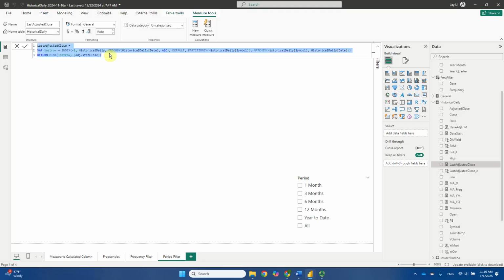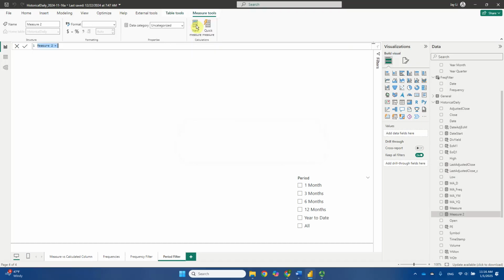Okay, so I'll just copy this definition and I'll define a new measure which can incorporate the control of period. So I just pasted the old definition of this last adjusted close measure here. However, for this new measure, I'm going to make some changes. So the name is going to be changed with a new suffix, period filter.